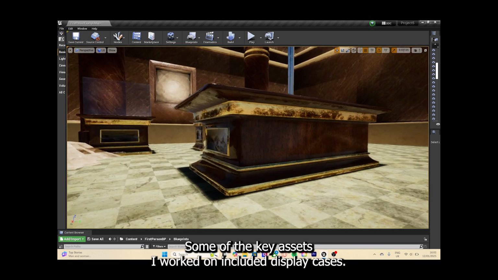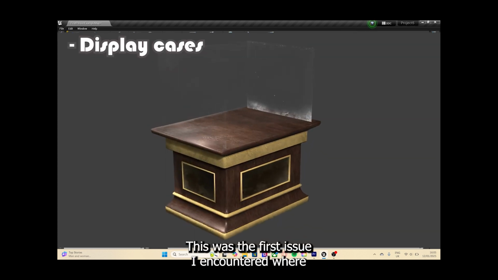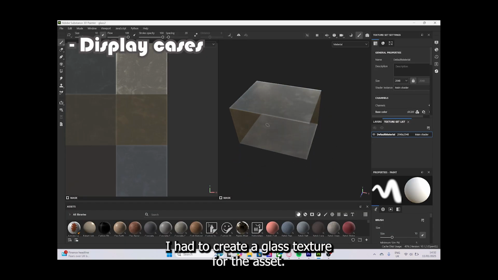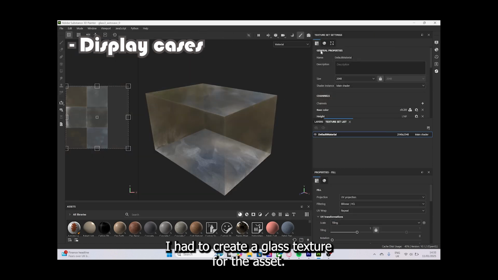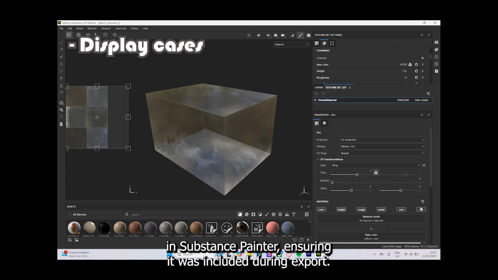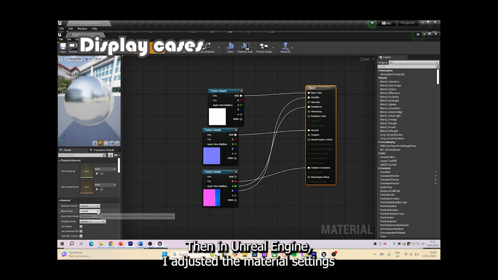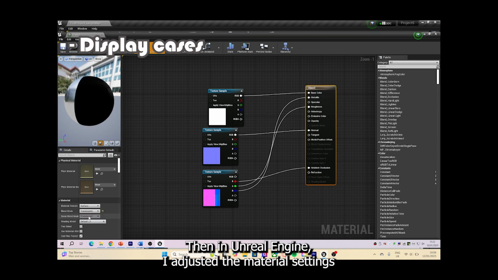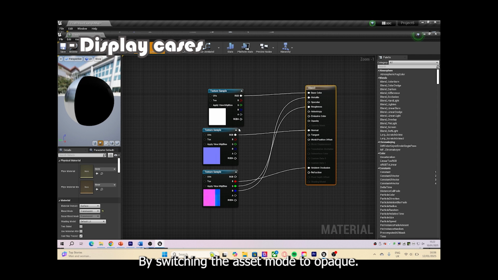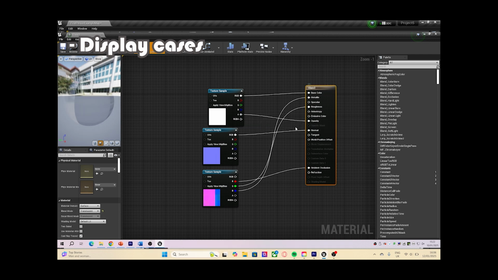Some of the key assets I worked on included display cases. This was the first issue I encountered where I had to create a glass texture for the asset. I learnt that I needed to add an opaque UV map to the asset in Substance Painter, ensuring it was included during export. Then, in Unreal Engine, I adjusted the material settings to make the glass transparent by switching the asset mode to opaque. This allowed me to link the new map correctly in the blueprints.